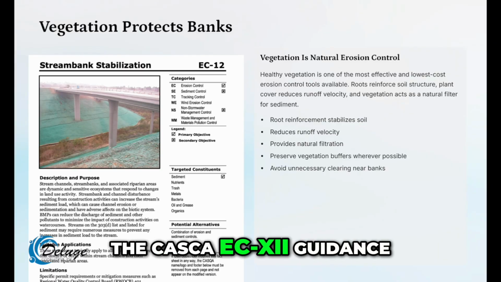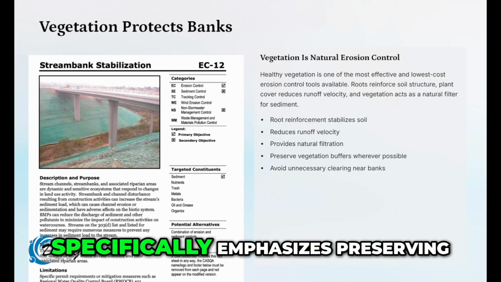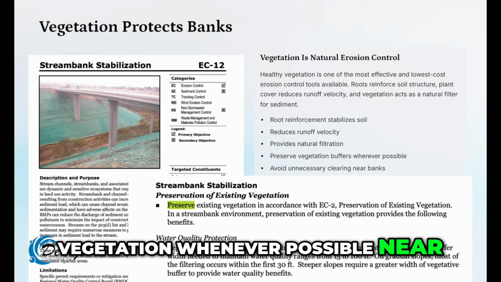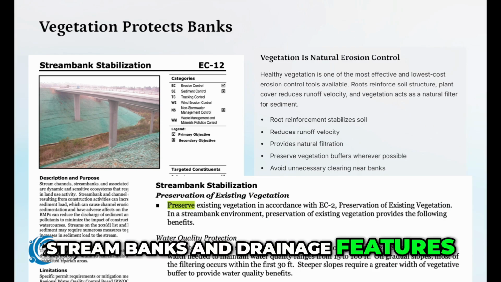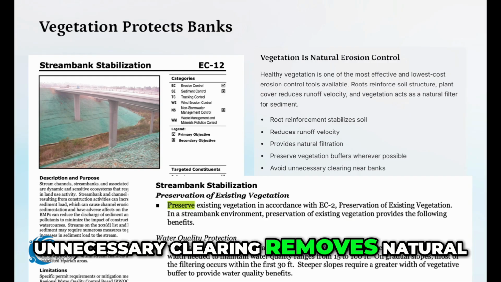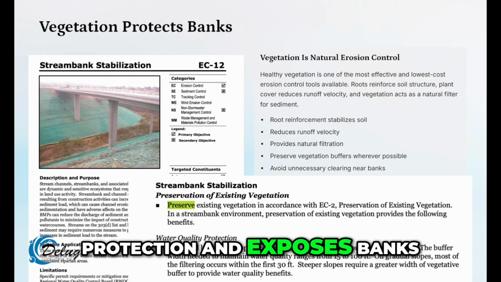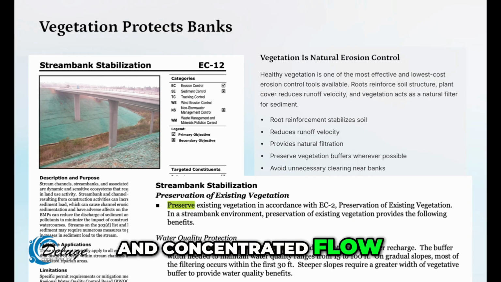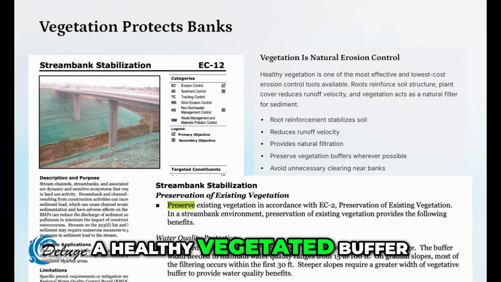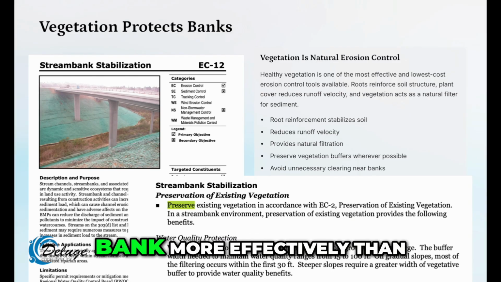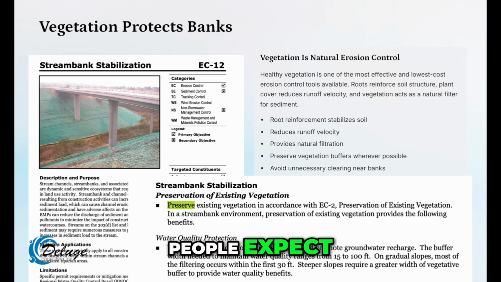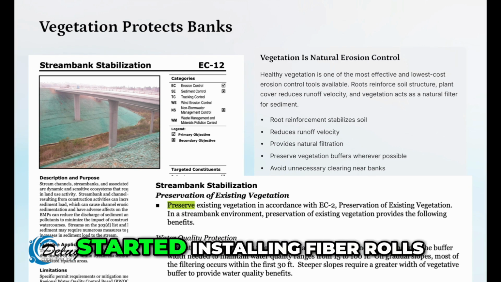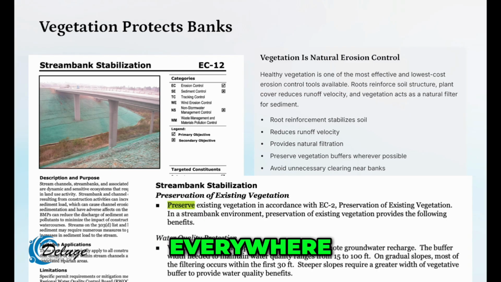The CASQA EC12 guidance specifically emphasizes preserving existing vegetation whenever possible near stream banks and drainage features. Unnecessary clearing removes natural protection and exposes banks directly to rainfall impact and concentrated flow. A healthy vegetated buffer can often stabilize a bank more effectively than people expect. Nature has been managing erosion long before humans started installing fiber rolls everywhere.